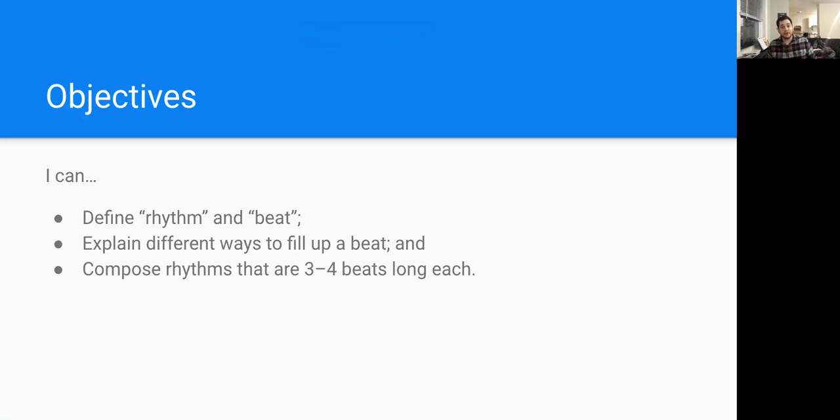Objectives. Repeat after me. I can define rhythm and beat. I can explain different ways to fill up a beat. And I can compose rhythms that are 3 to 4 beats long each.